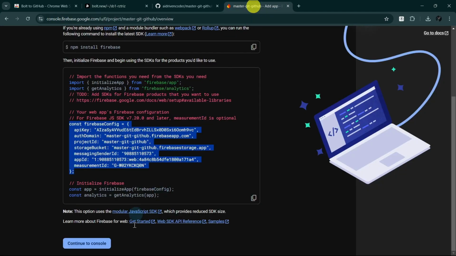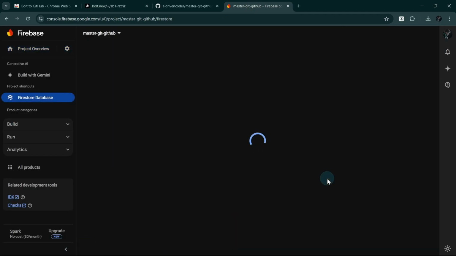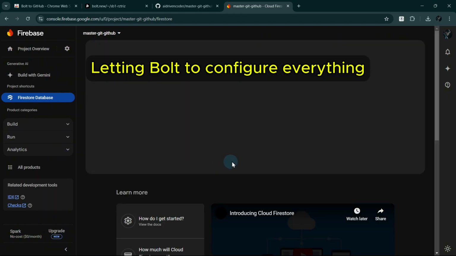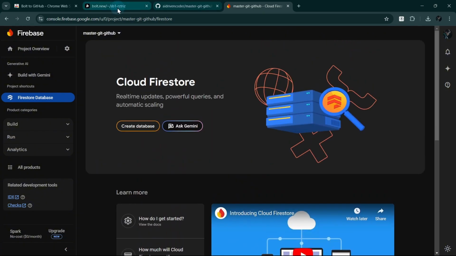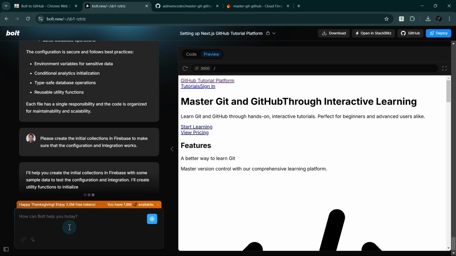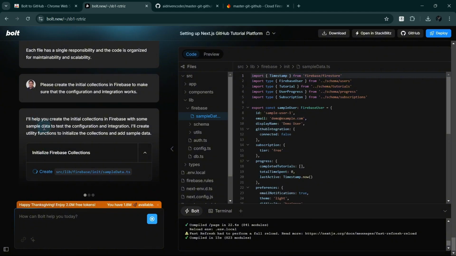Okay, let's proceed with Firebase here. Let's click on Cloud Firestore. I'm going to ask Bolt to create the collections here. Okay, so Bolt says that it will create some sample data to test the configuration and integration.